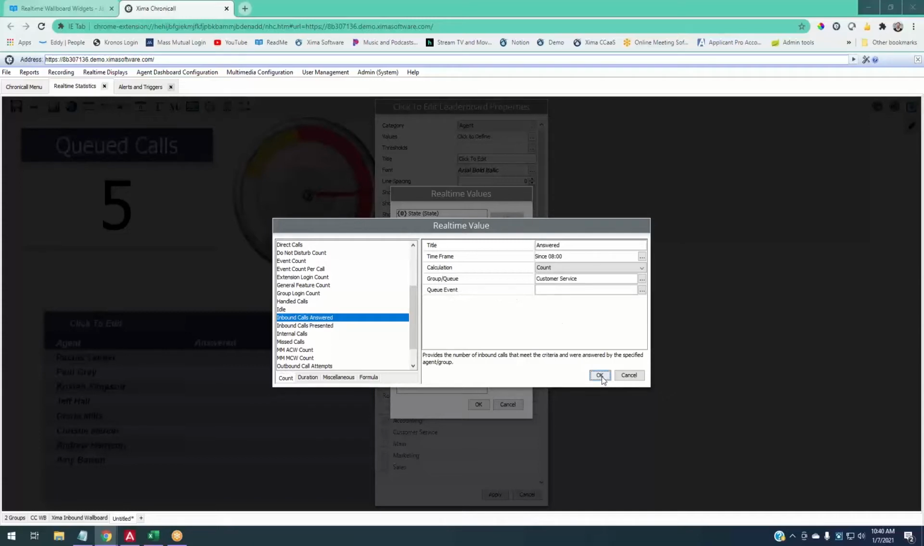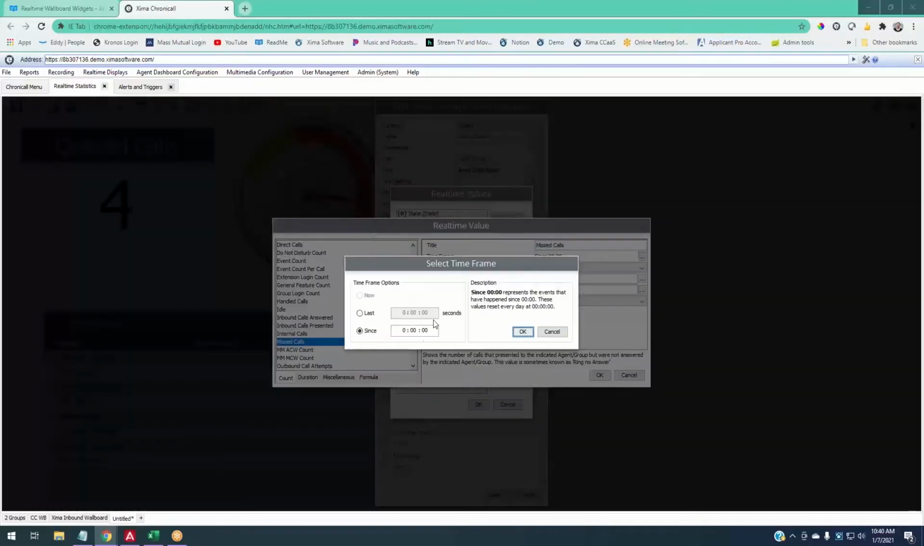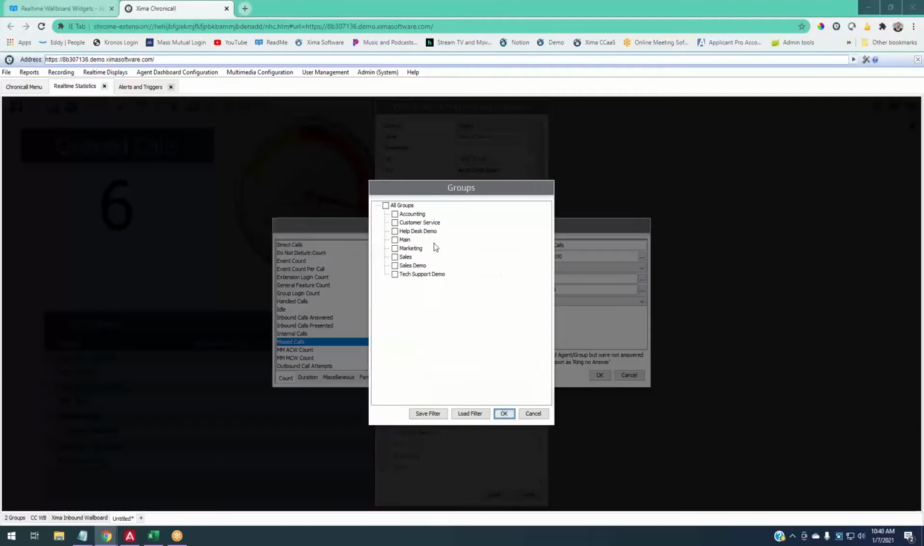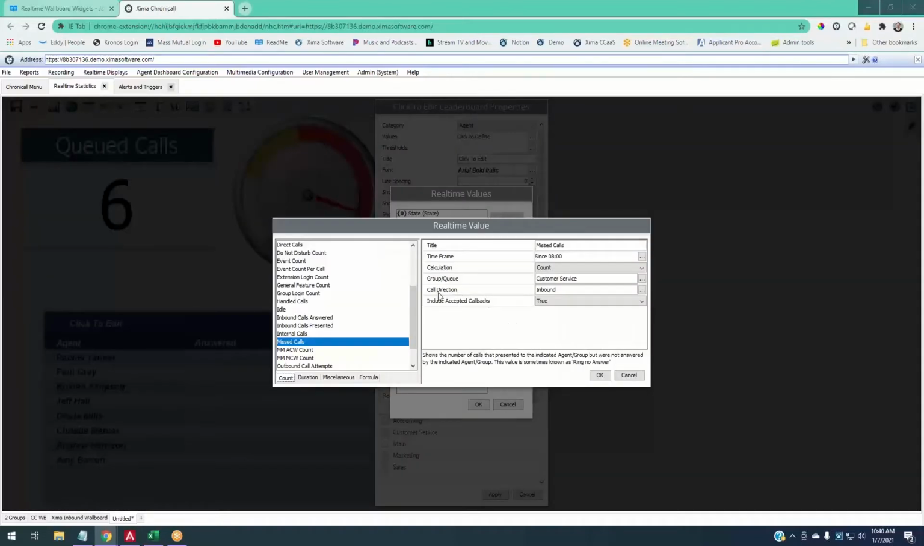Let's actually do one more. Let's do missed calls. How many calls have they answered, and how many calls have been missed? Again, we'll say since 8 a.m. Once that's done, group/queue, customer service. I'll leave calculation at count. And then there's one last thing I like to mention here, and that's call direction. By default, call direction for missed calls only looks at inbound calls.